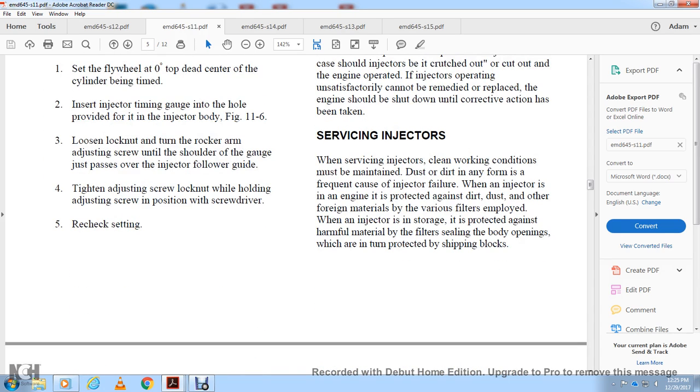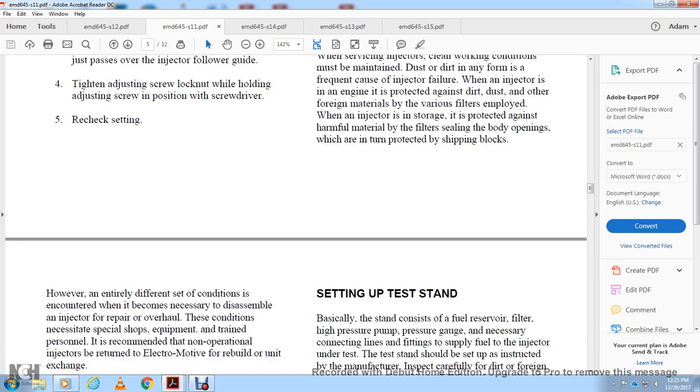Servicing the injector: cleanliness and working conditions must be maintained. Dust and dirt in any form are a frequent cause of injector failure. When the injector is in the engine, it is protected against dirt, dust, and other foreign materials by various filters. In storage, it is protected against harmful material by filter sealing and by sealing the opening of the return, with protective shipping blocks.